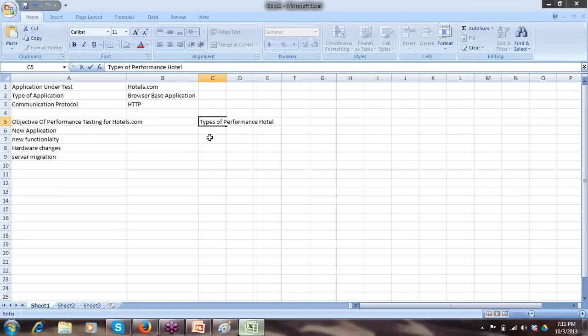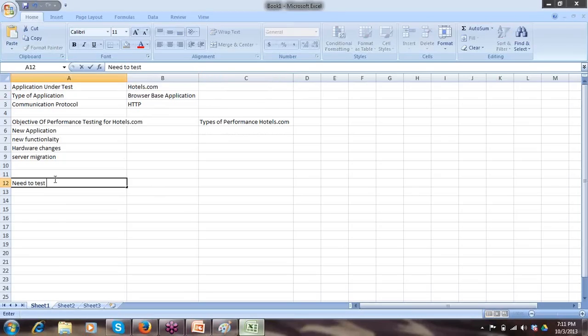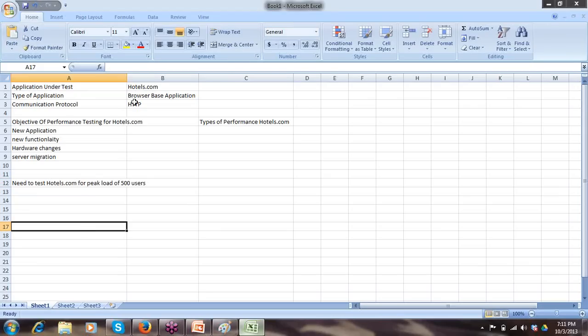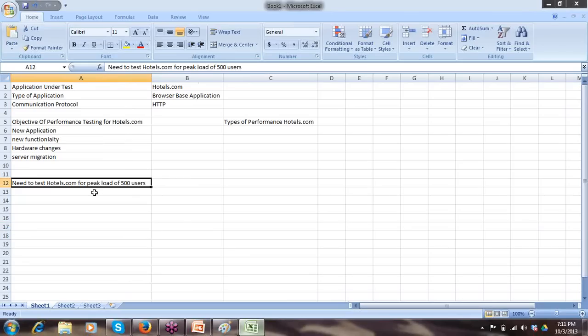Now the requirement is that we need to test hotels.com for peak load of 500 users. Now this is my objective. I want to test hotels.com for peak load. So what does peak load mean?